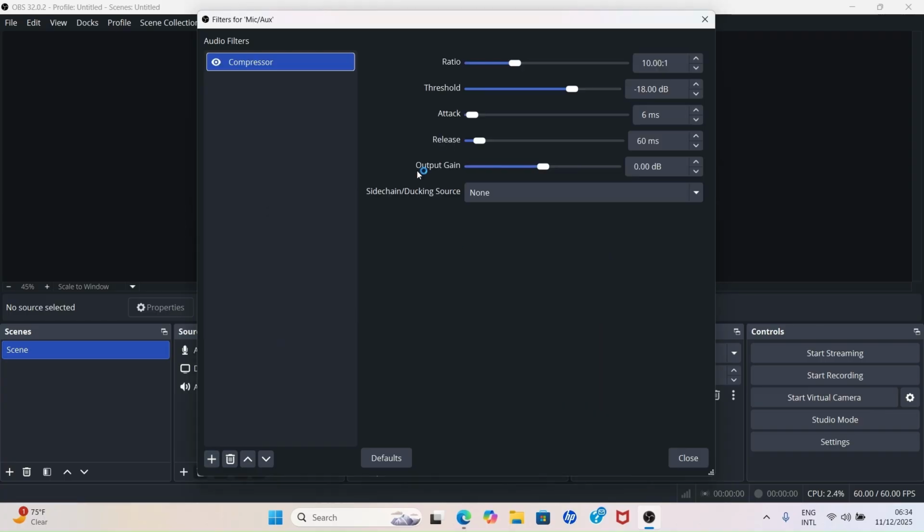Alright, look at this output gain. Increase it, maybe to 15.5, because this is what we use to control the audio of the video. If you don't increase this to maybe 15 points or more, when you are recording, your audio will be very low, very small. You will barely hear yourself after recording when you play the video.